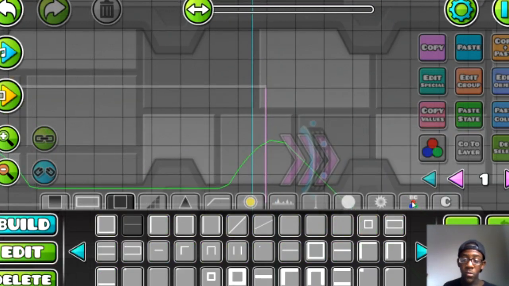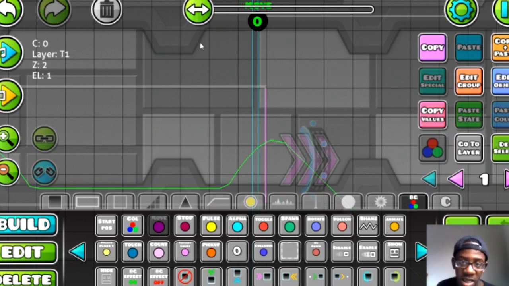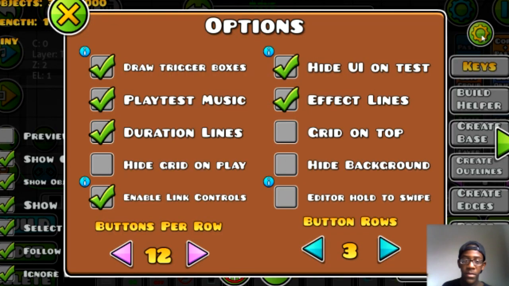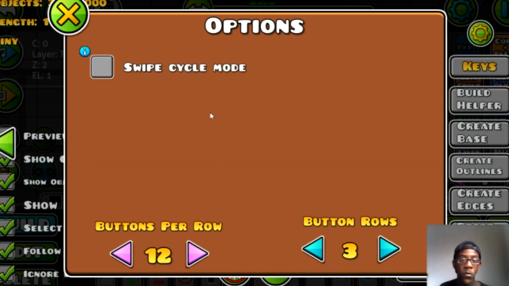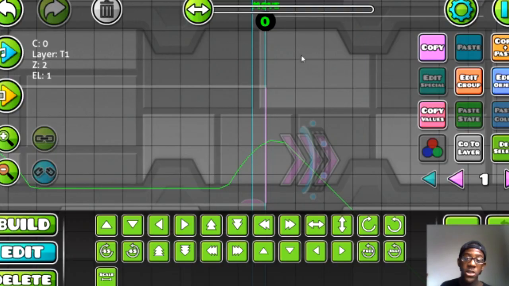Alright? So, with group 1, we're gonna move this on right here. We're just gonna align this line right here. And if you're wondering how to get this effect line, what you do is go to the pause button and click on this little gear here. Do you see that? This gear right here, you click it, and you have to have effect line activated. So effect lines right here, use this. And also, this is where you find all your options in the editor. They're actually really helpful, like swipe cycle mode, but this is actually used for mobile.